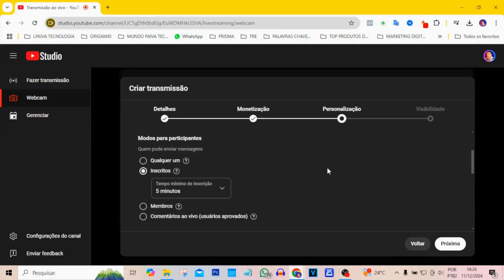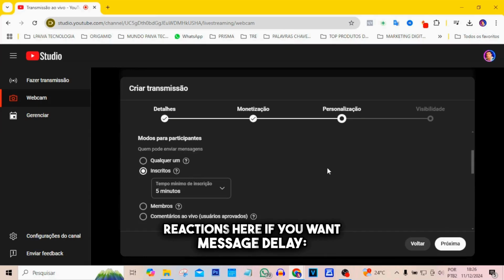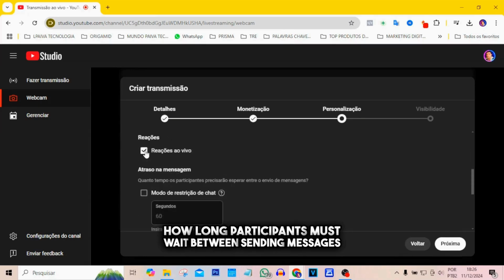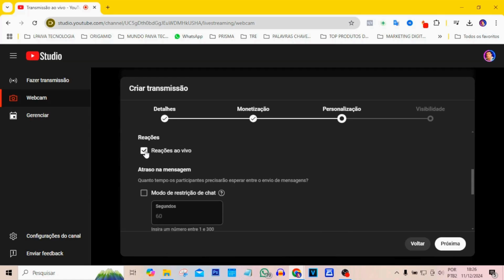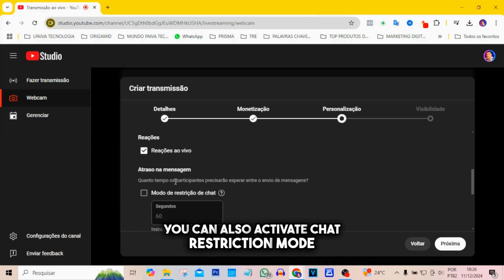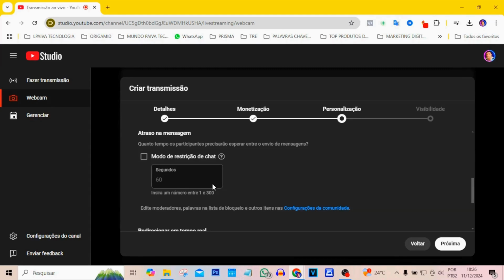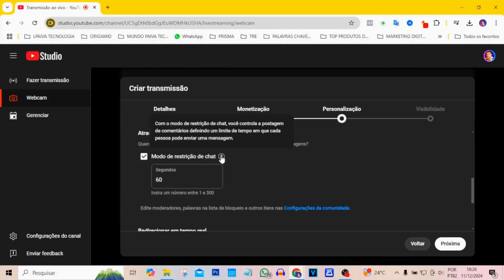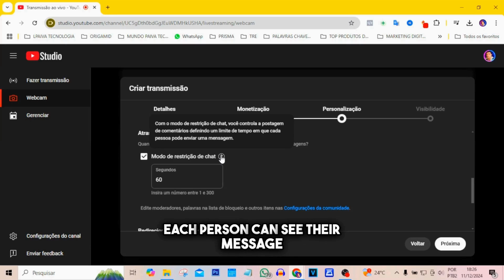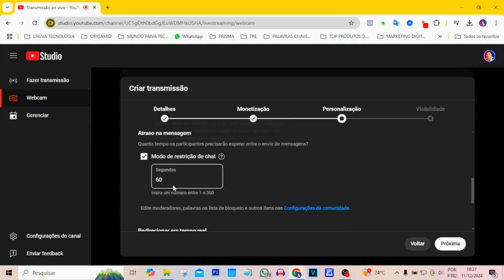You can enable live reactions here if you want message delay. How long participants must wait between sending messages. You can also activate chat restriction mode. This mode lets you control the comment posting by setting a time limit. Each person can see their message, but must wait 60 seconds to send another. You can set the time here.